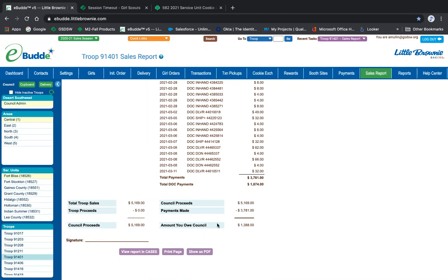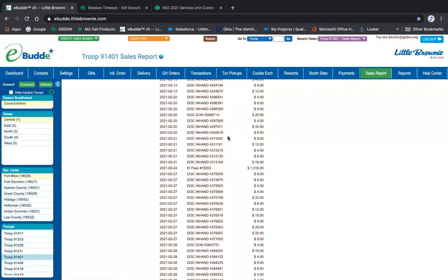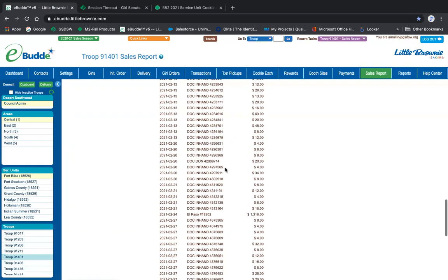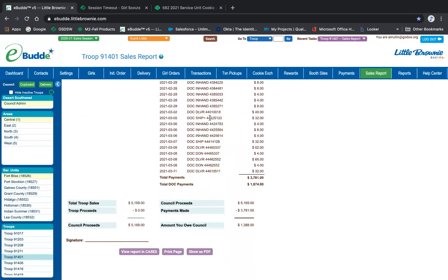But as far as the rest of the information, it will show your total sales. For troops who do earn proceeds, how much your proceeds are and what you will be owing to council as a grand total. Okay. And then on your payment side, again, it'll show your council payment, your council balance that you owe, any payments that have been made, that includes your donation or your DOC credit card payments, any payments made in person or ACH payments. All of that will show up here, come off of that council proceeds.